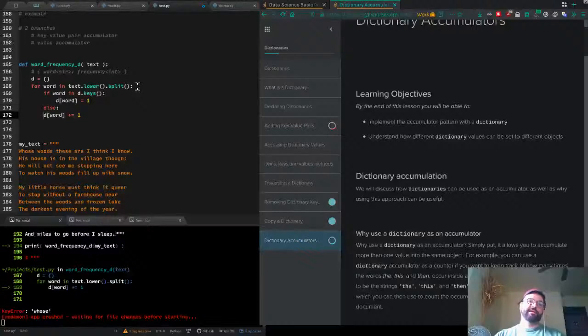oops, I think I made an error. If word not in D.keys, I don't know why I keep saying sub. So if word not in D.keys, then we want D sub word to equal 1. And this creates a value. This puts in a key value pair that was not in the dictionary before.